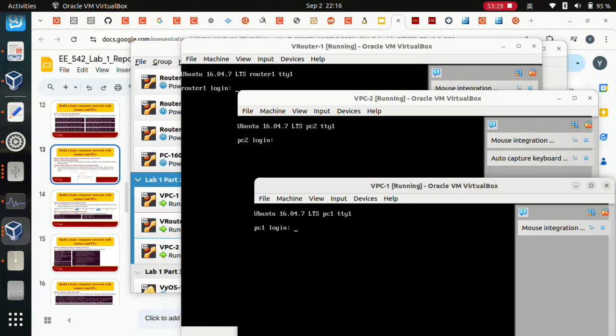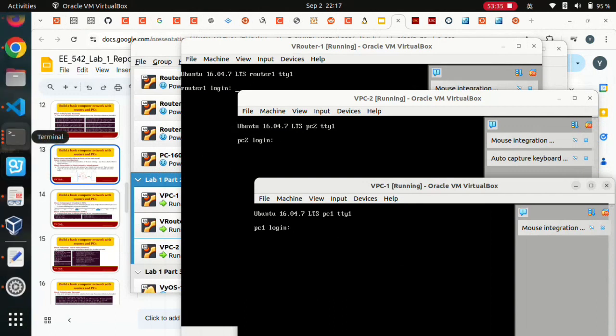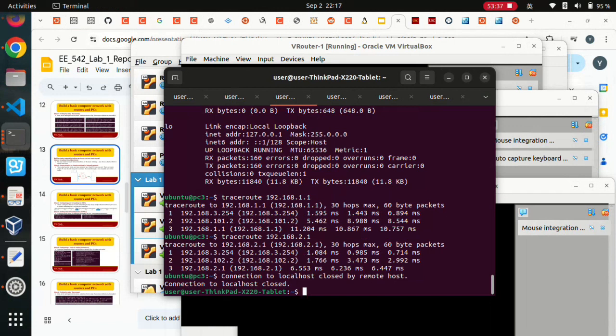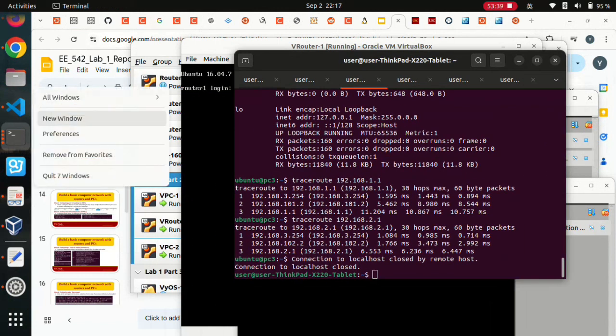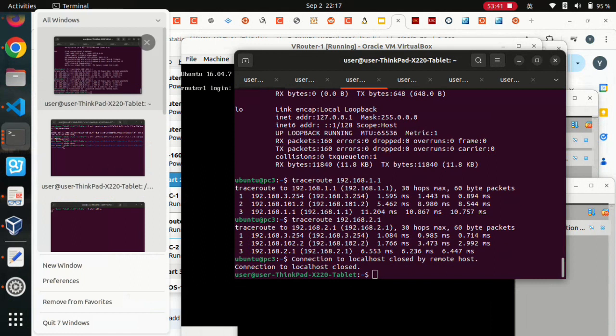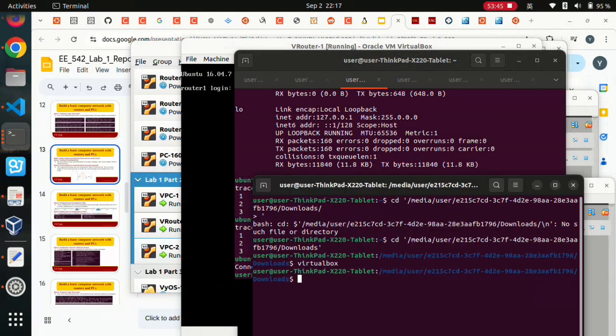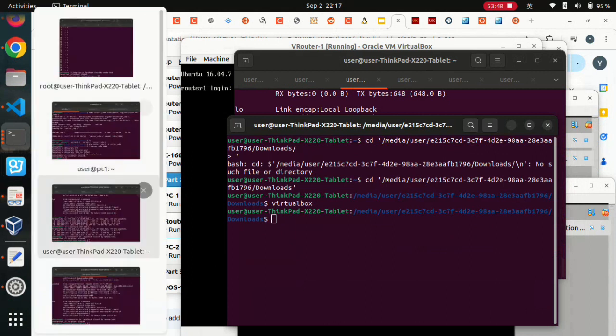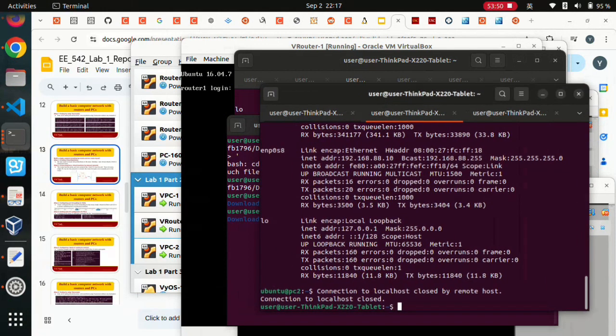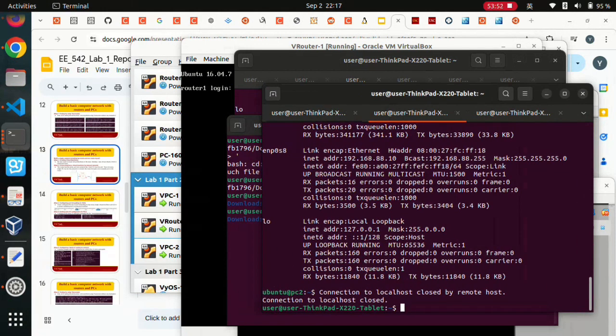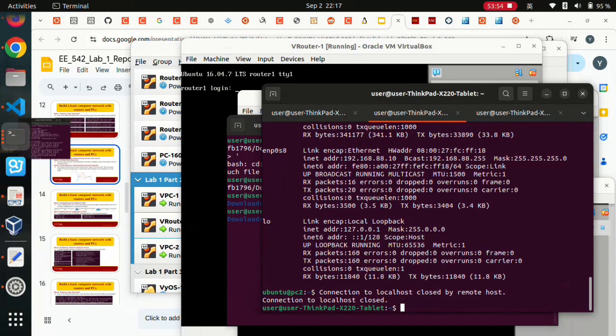Okay, I think now these 3 virtual machines have been started, and I will use the terminal to connect them. Let me just find the terminal which has 3 tabs. Okay, it's here.